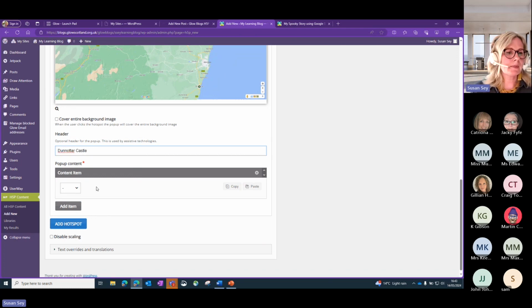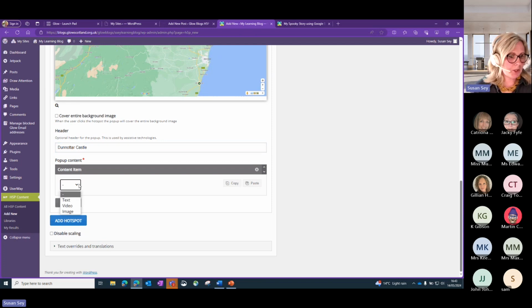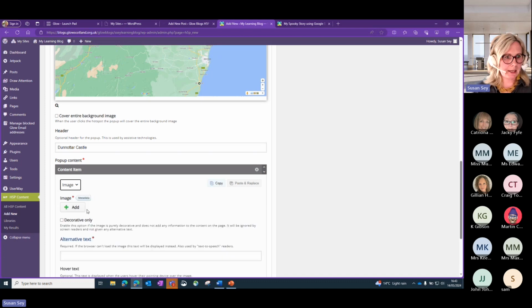Dunnottar Castle. And now I have some options. Do I want the hotspot to link to text, video, or an image? I'm going to do 3 castles and they're all going to link to an image because this might be a research task. Might be for a piece of artwork, for example, that I need to investigate different kinds of castles and then create one of my own. So let's just select image.